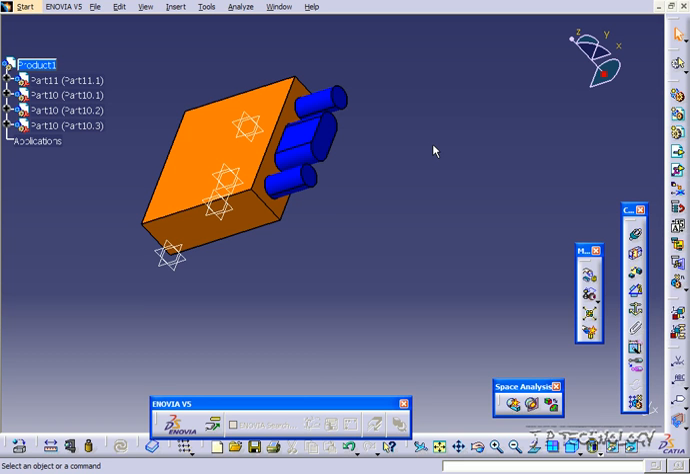So the more you play with it, the more happy you're going to get, and you'll see the great benefits of using the snapping tool to create positional assemblies within Catia V5. And that concludes our tutorial on the snap feature within Catia V5.